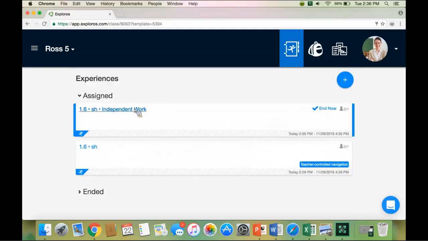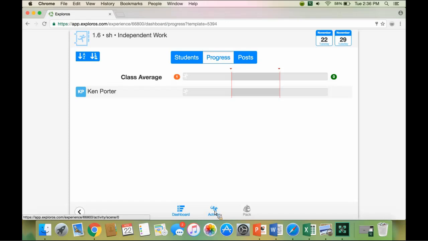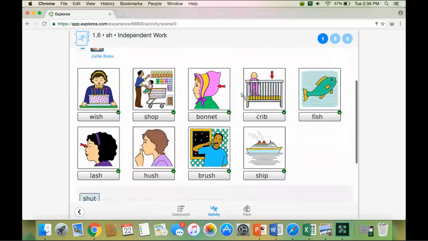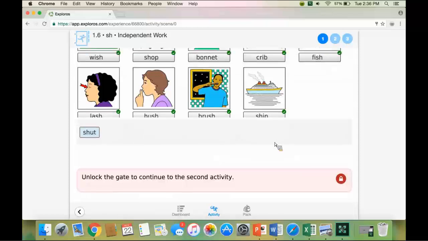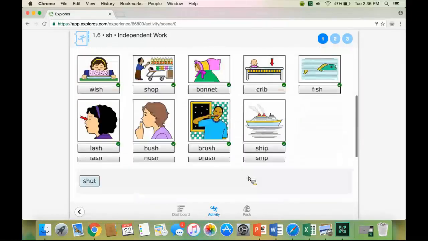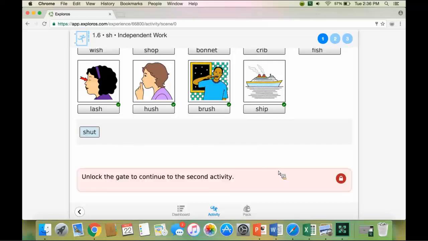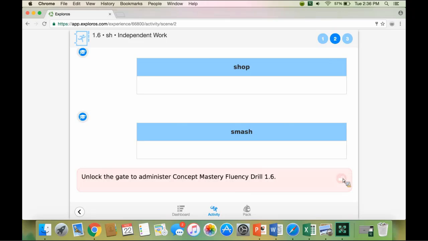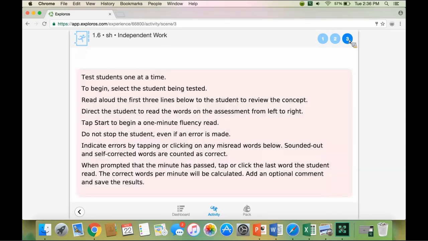Okay, so independent work, everyone would see this on their screen. You click on it. To get into the actual work, you need to remember to click on activity, and then you'll see that it starts with workbook pages, workbook activities the kids can work on. Now, the thing about the independent work experiences is that for the kids to progress through these activities, you have to unlock it. So there's a little lock here on my teacher screen. I unlock it, and then the students can click on the second activity. And again, I have to unlock it, and then there's the assessment that appears.